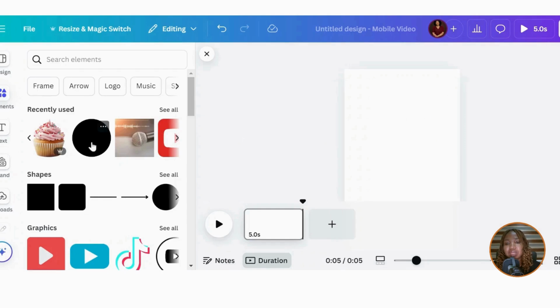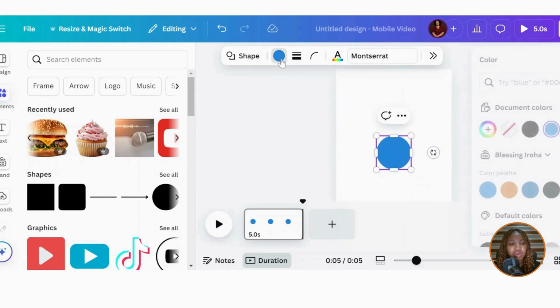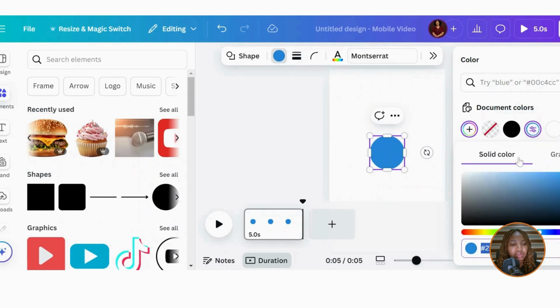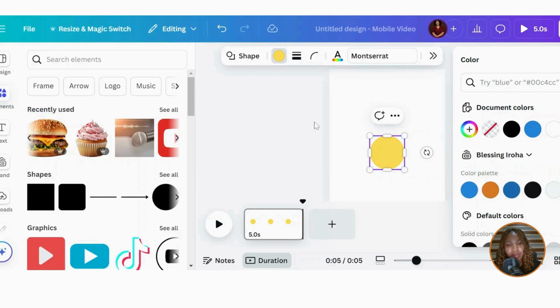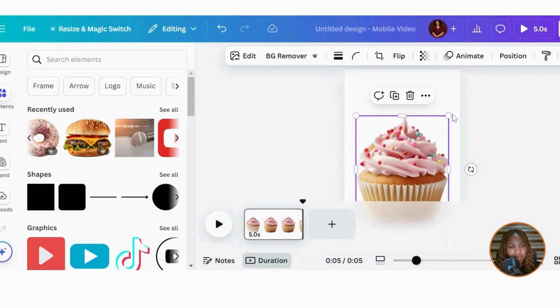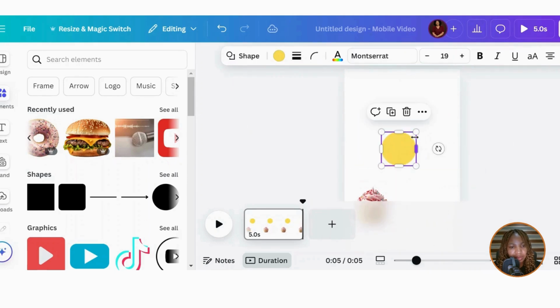So let's go to elements, get a circle, place it somewhere here. I need to change this color to something different. I want to use FFGE59. Yeah. So let's get our elements. This is a cupcake. Let me increase this a little.